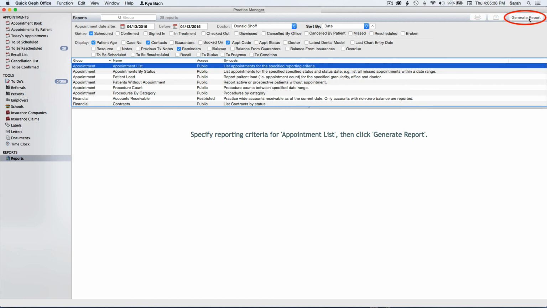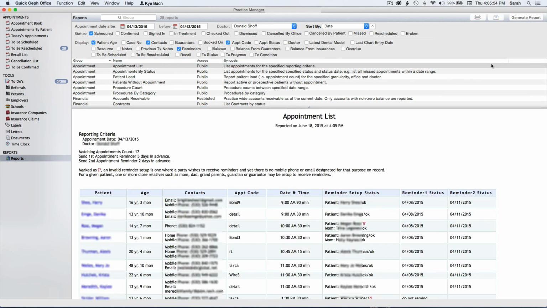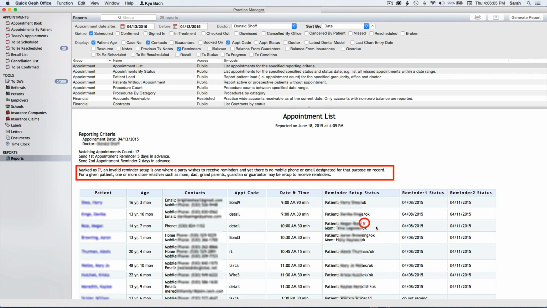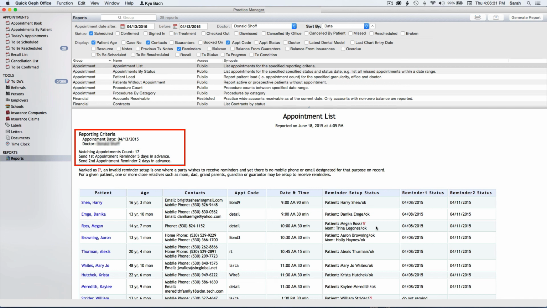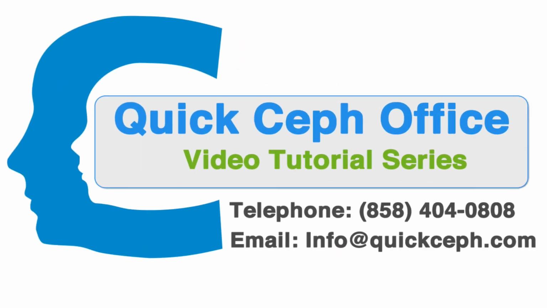Click Generate Report. In the lower part of the window, you now see our report with all of the data we've selected to view. We can see whether or not automatic reminders are set up for this patient. If there are red question marks, it indicates that the patient has not provided information to set up the reminders. If the patient has opted out of receiving reminders, that will be noted in the Reminder Setup Status column. As always, the reporting criteria is clearly displayed on the report, and you can print or email right from this screen. As you can see, Ceph Office has an extremely flexible reporting system, and the results are easily tailored to give you hundreds of reporting options.